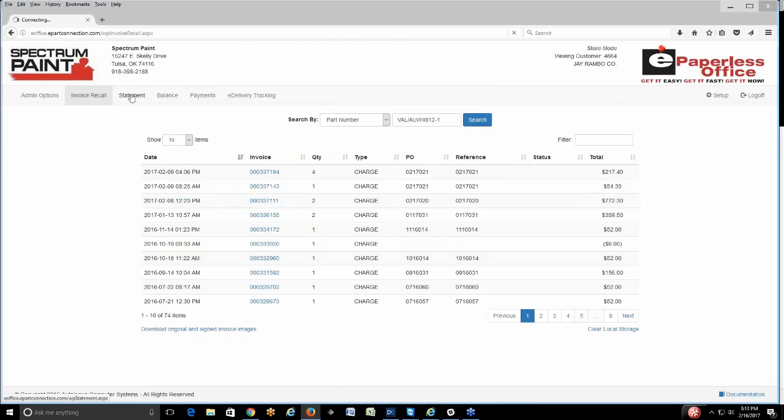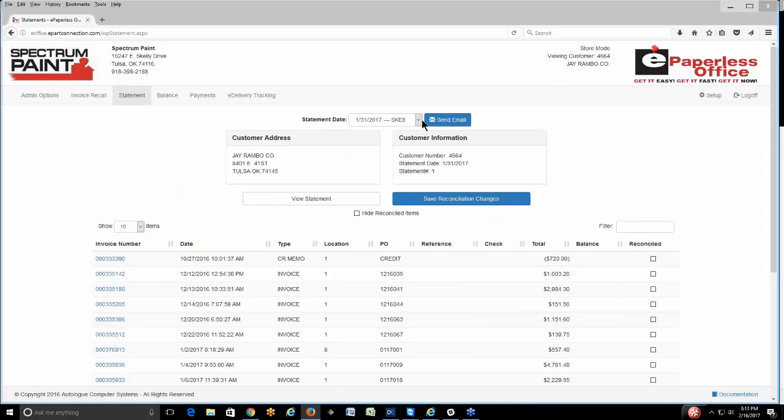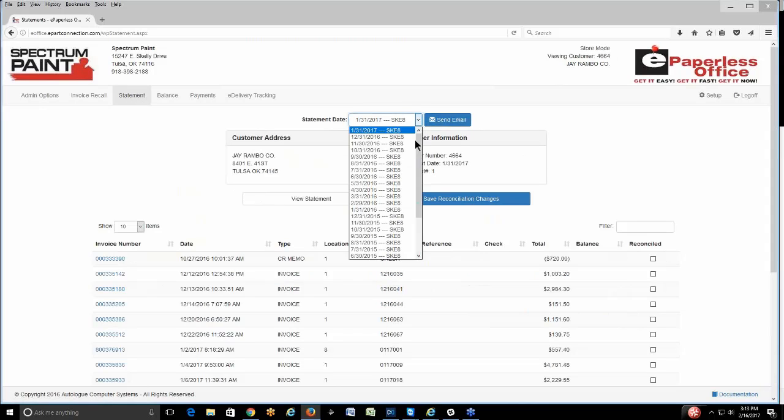Okay. Statement page. If I click on the statement, it's going to expose this current statement. You'll see that there's a drop-down box so that every statement that we've created for them since they've been on the system is being stored electronically. This is your electronic file cabinet for you to reconcile any statement for any month, any year since you've been on the system.